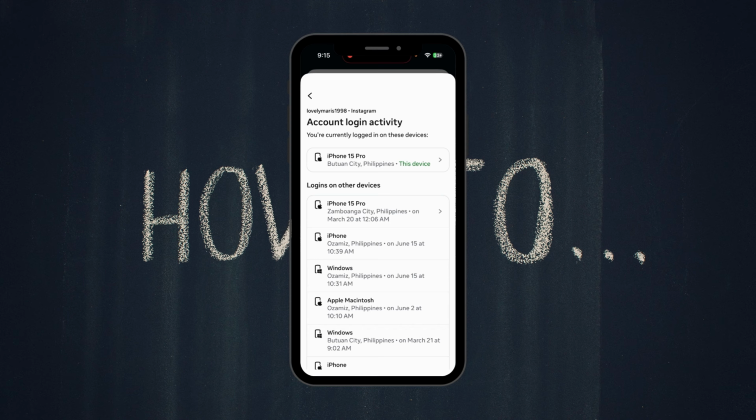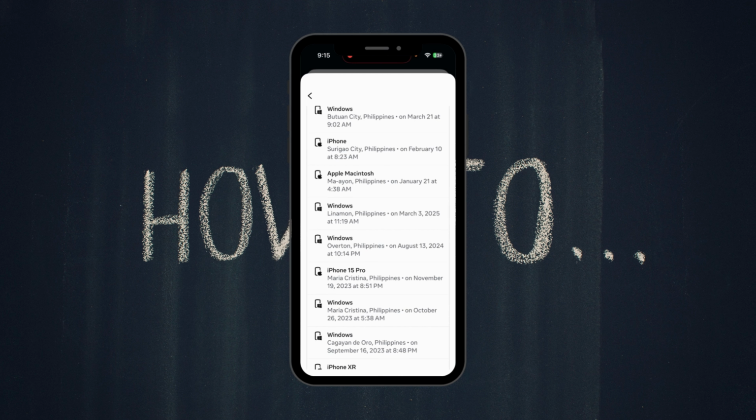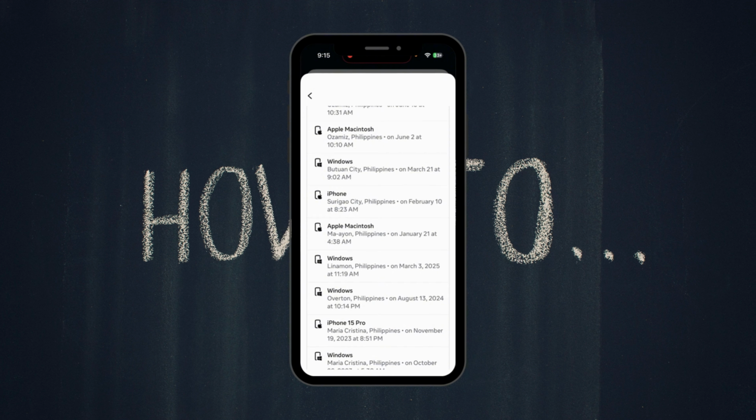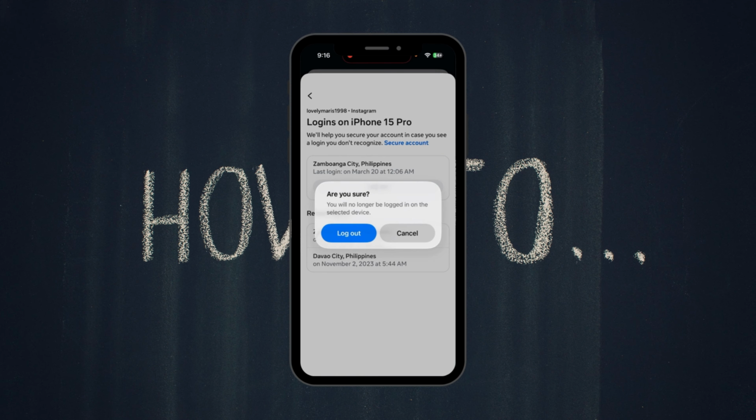Here you'll see a list of devices currently signed in. So tap Select Devices to log out or choose the device you want to remove. At the bottom, you can click Select Devices to log out or just choose the device you want to remove. For example, this device right here. Once you click the device, tap Log Out and confirm the action by clicking Log Out again.